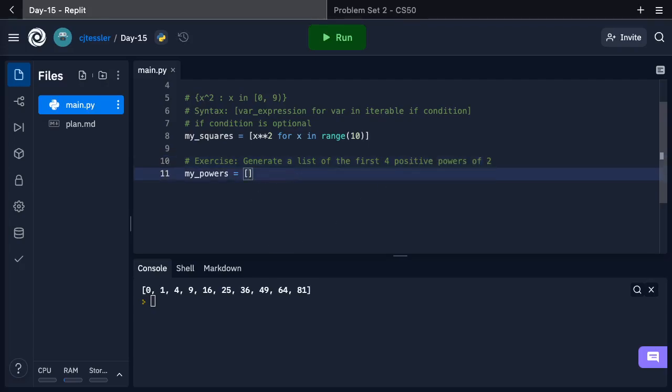The way you would do this is just to do 2 to the n for n in range of, and again, I don't want 0, so I'm going to need to put some sort of starting index. And if I want 1, 2, 3, and 4, where's my index going to end for range? 5.